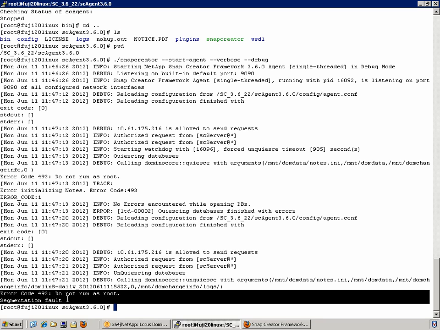If I don't know this beforehand, if I don't read the documentation, I'm going to be very confused as to why my Snap Creator agent is just quitting on me. And it's going to frustrate me. I'm not going to know why. That information is here in this debug log.